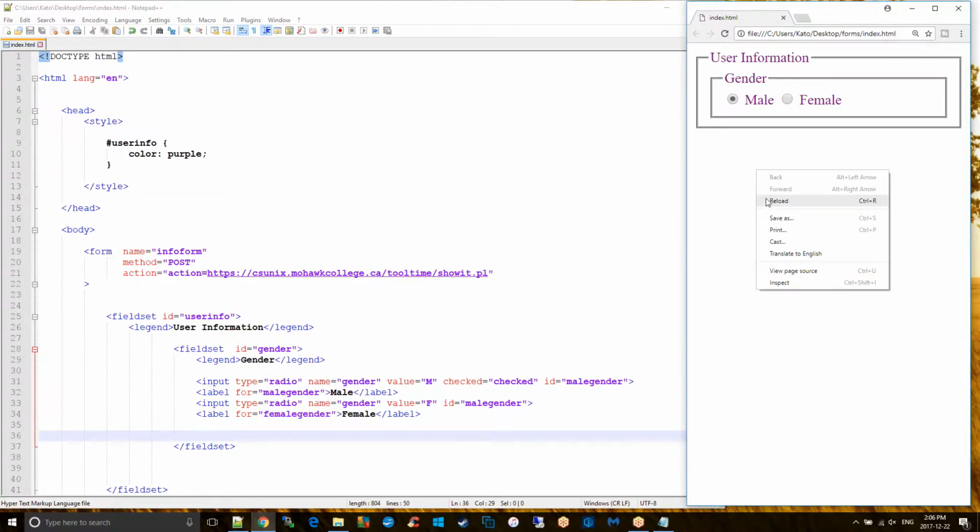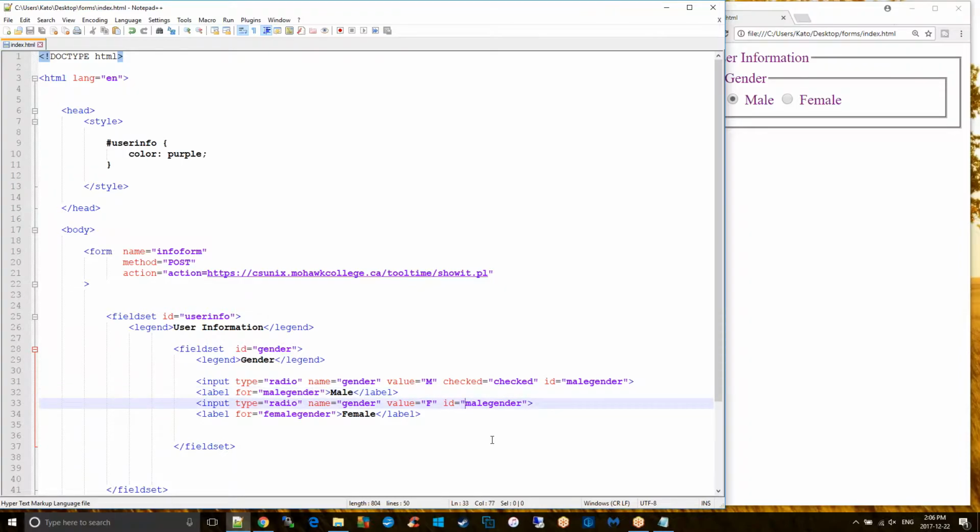Not quite. Gotta reload. Not quite. There's a mistake. Here's my mistake right here. This has to say female. So we save that.